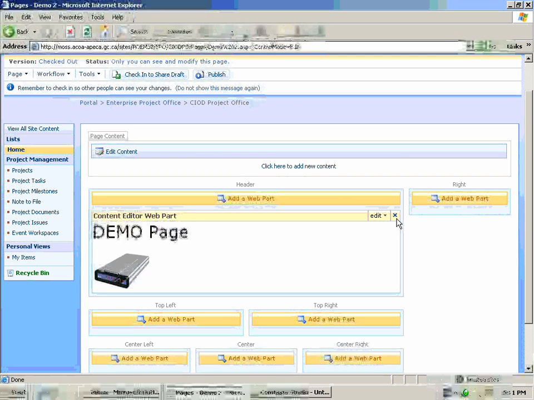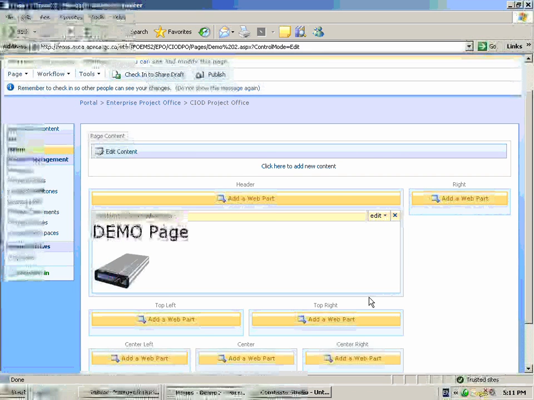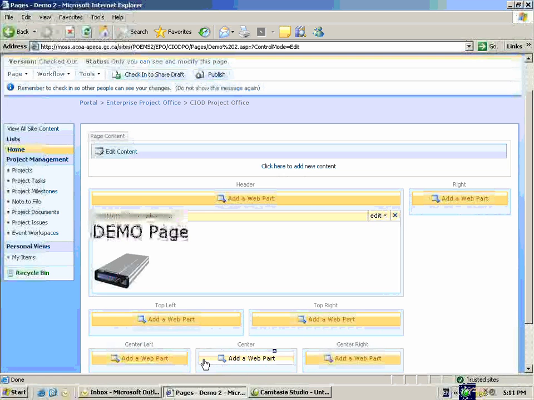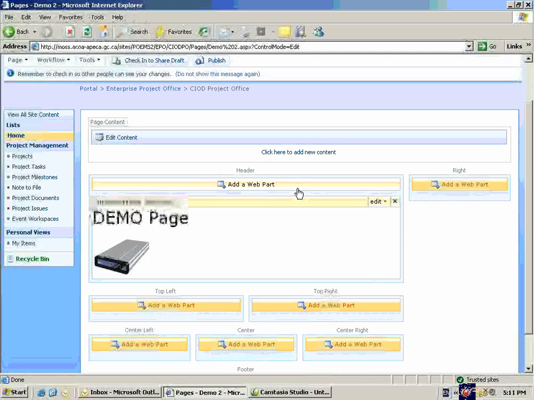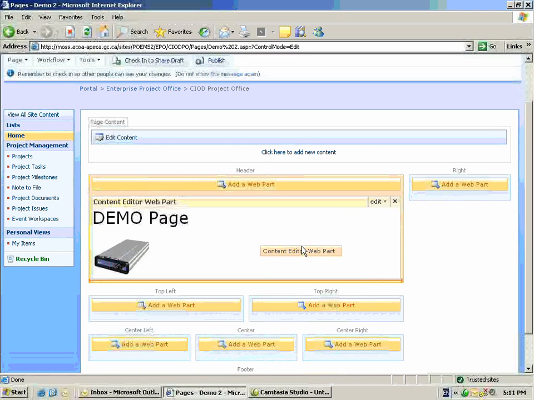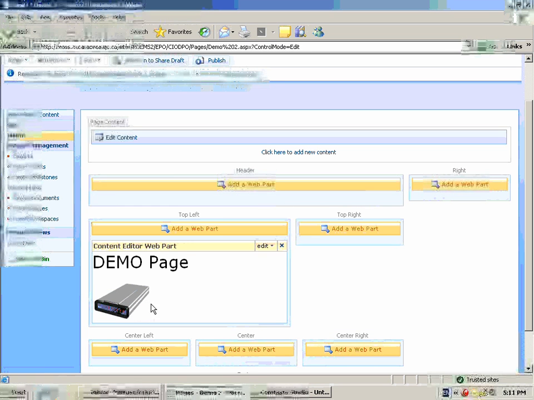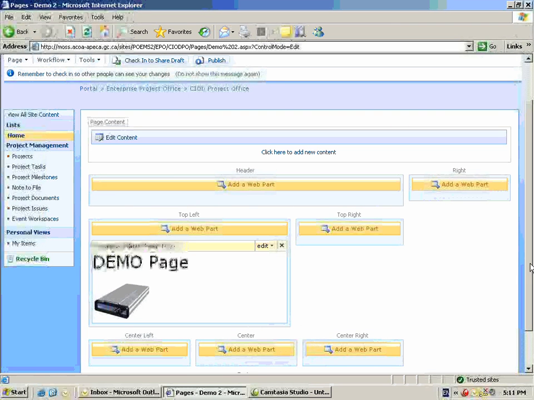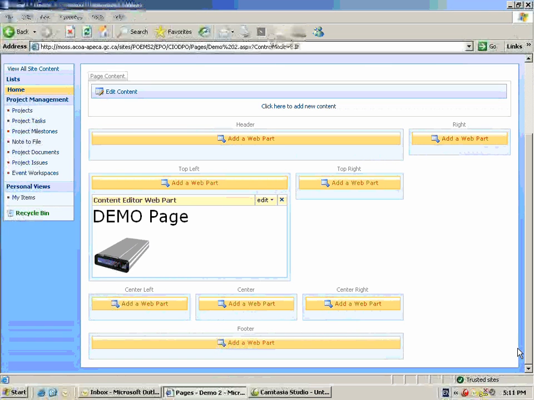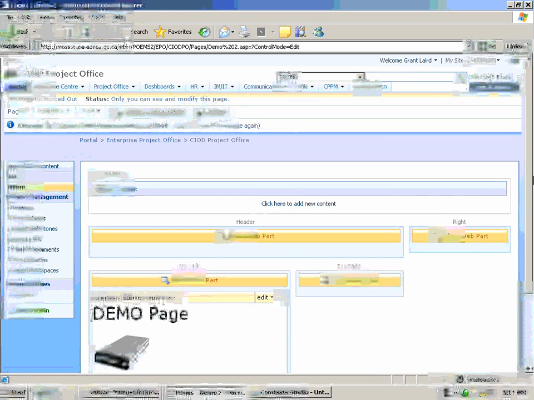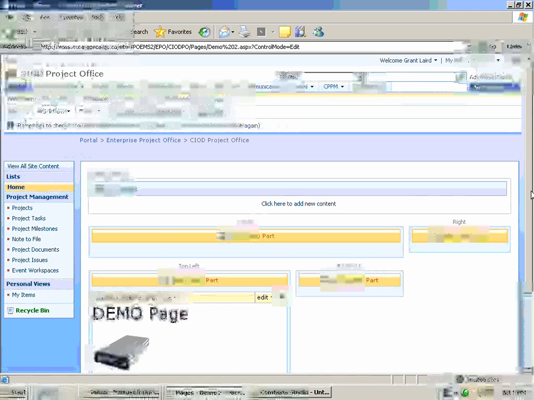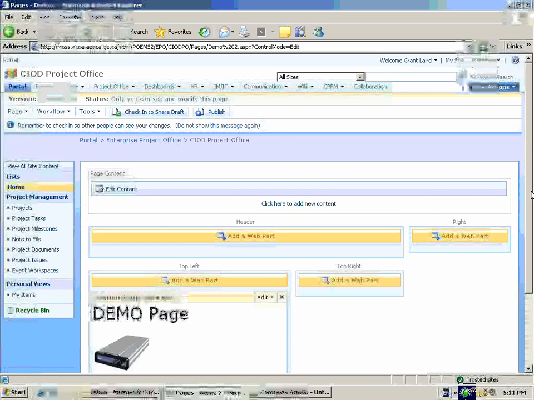We have the option of deleting this web part, or we can add other web parts in here in different sections, and they're pretty easy to move. You can just put your cursor over the banner, and you can move it around to go to the top right, top left. We can just drop that there in the top left section, and that is pretty much how you create a new web page and add a new web part.